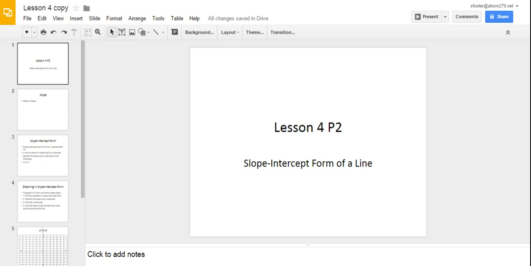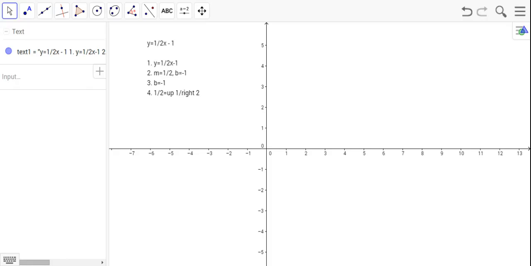Okay, welcome to lesson 4, part 2, slope-intercept form of a line. Here we're going to be graphing our lines in GeoGebra. So please make sure that you are on GeoGebra.